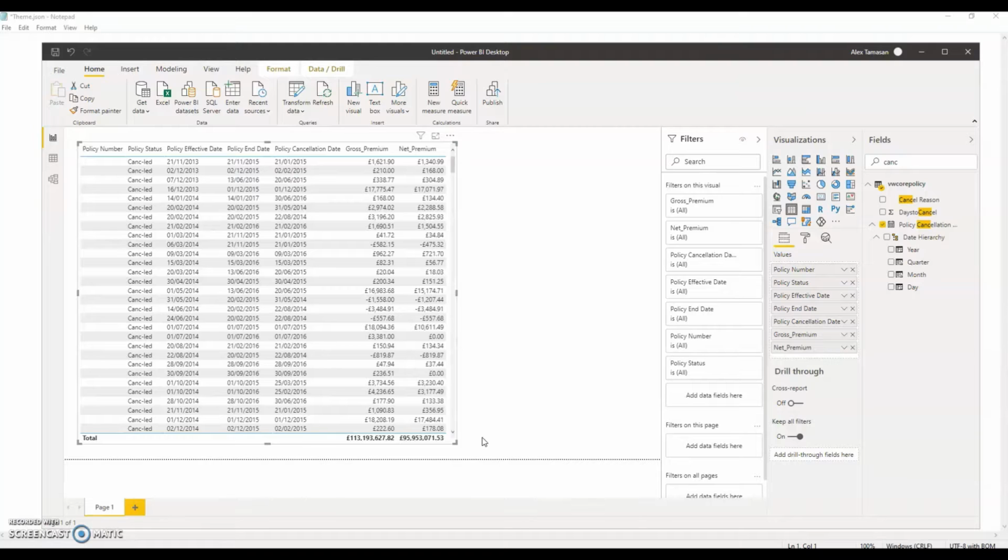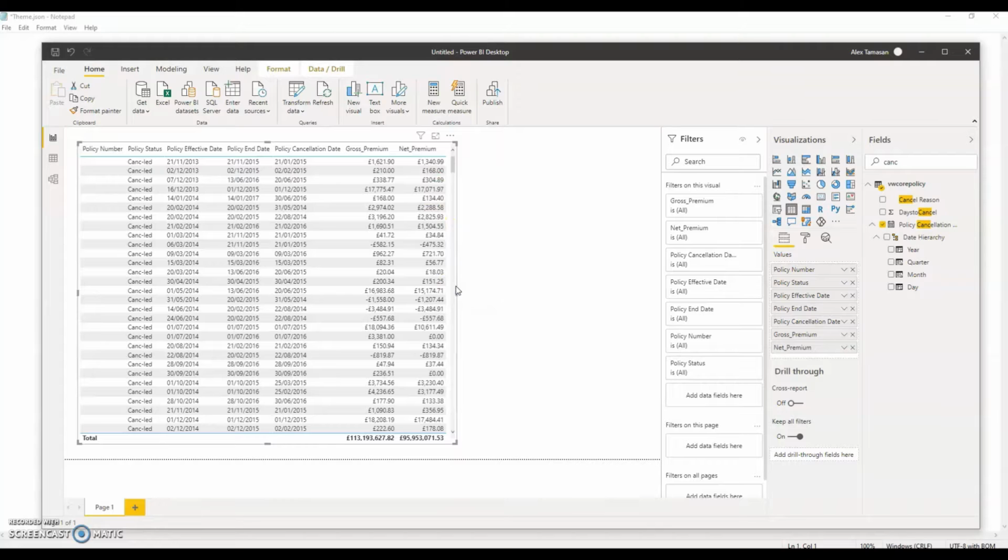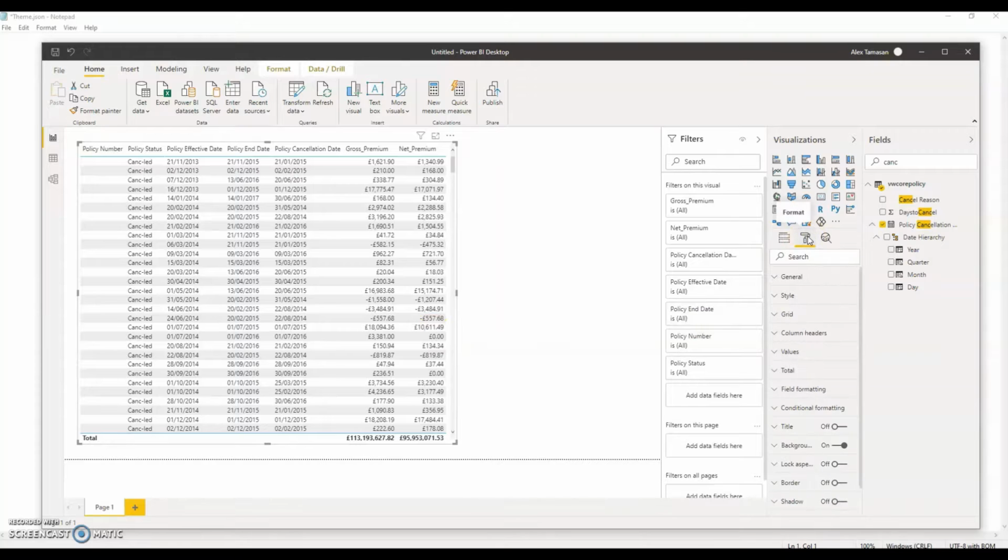We are now going to format the table we've just created. The most common fields to format are the values, the header, and the totals. So in order to do that, we select our container and then we go to the Format tab. And in here, we can start with the headers.